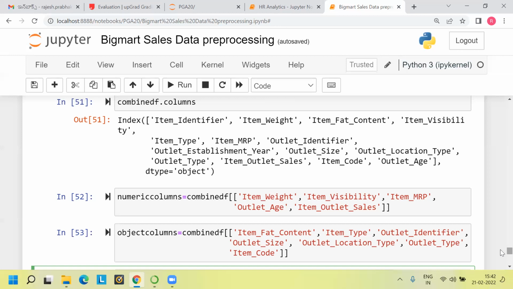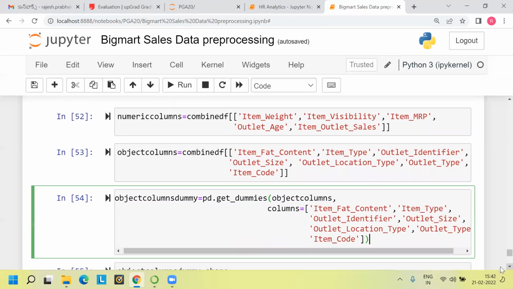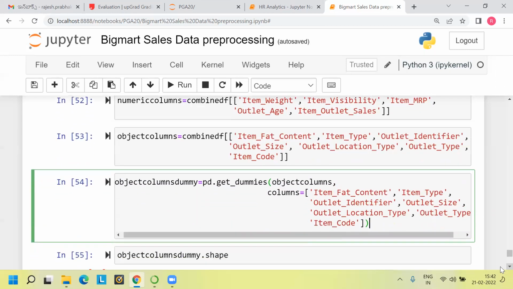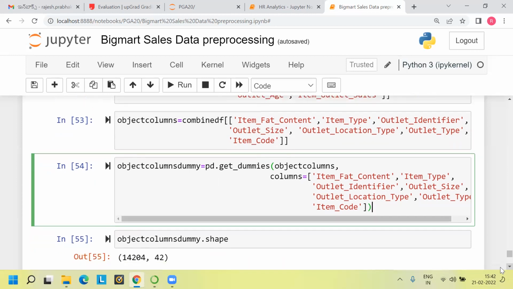Test underscore XLX, dot XLX, read underscore excel. So this is dummy encoding of the object columns. pd.get_dummies, copy the list. You'll get the dummy codes.